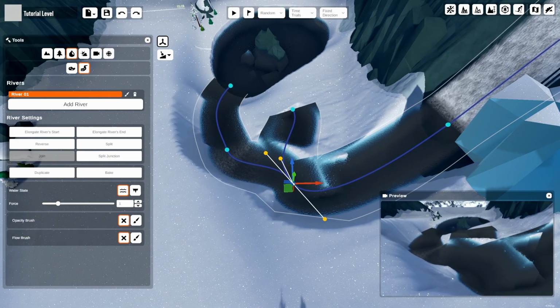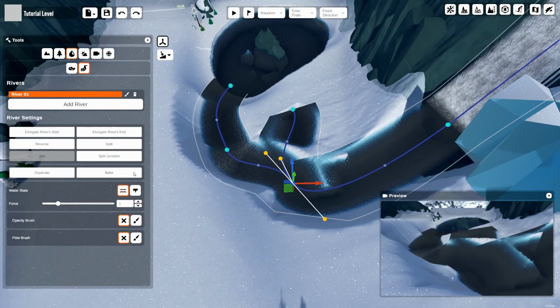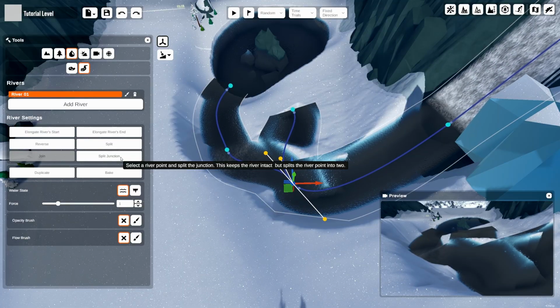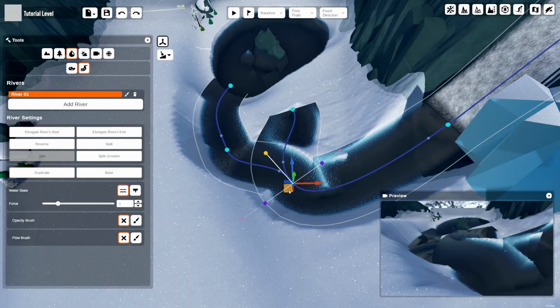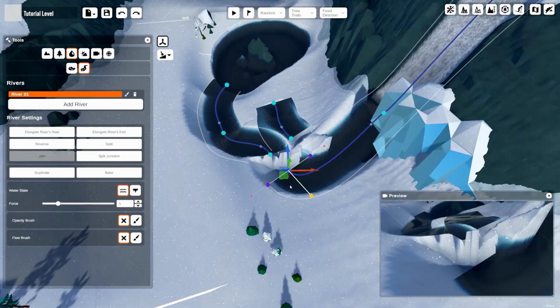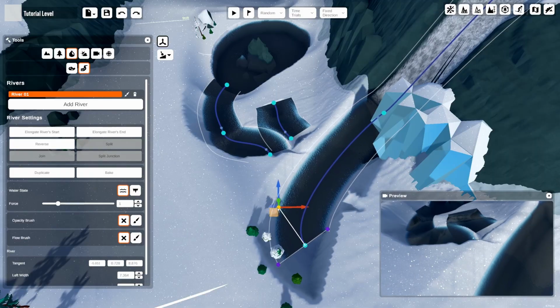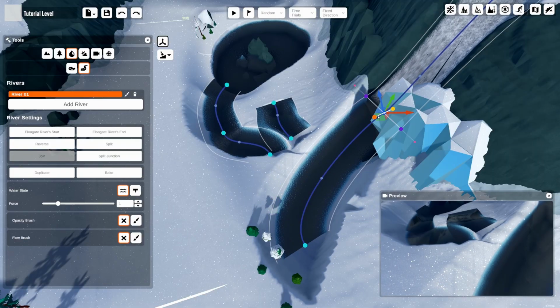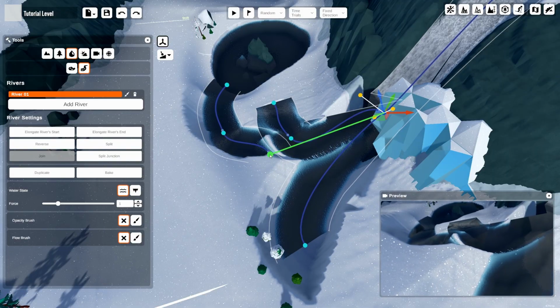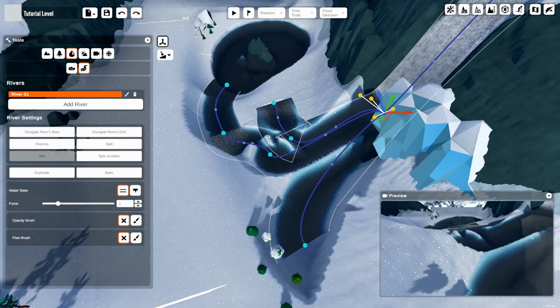Instead of splitting the whole river, we can alternatively just split the junction so we don't have two rivers in our list. In this case, the river is still one element, but the different parts are disconnected. We could now take this head away from the other two and connect the previous point to the other two parts. And now our river is branching a lot more.